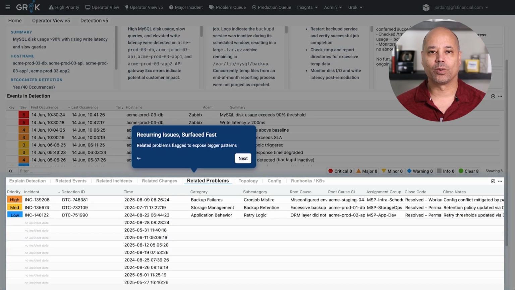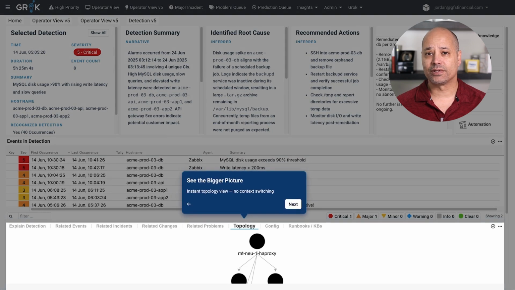Right next to that, related problems. If there's a known or recurring issue tied to this detection, Grok flags it right here, giving Jordan a shortcut to the root cause. Topology comes next, and this one deserves a quick note.